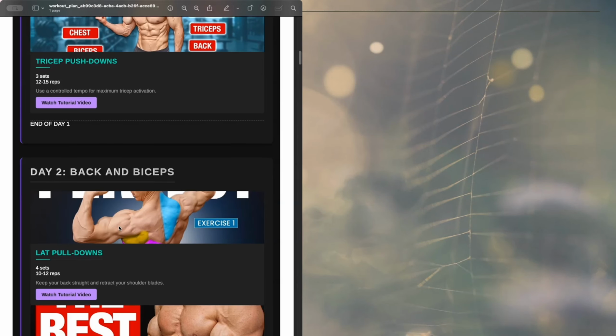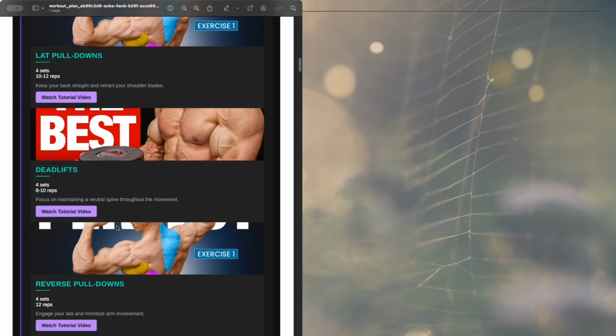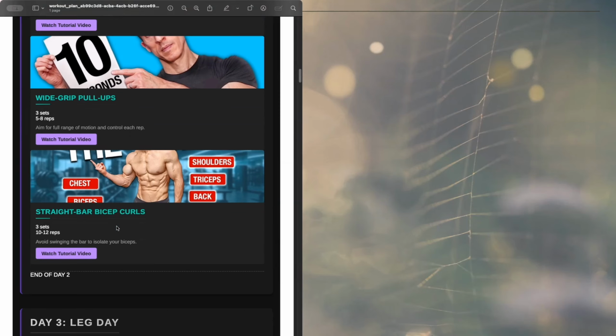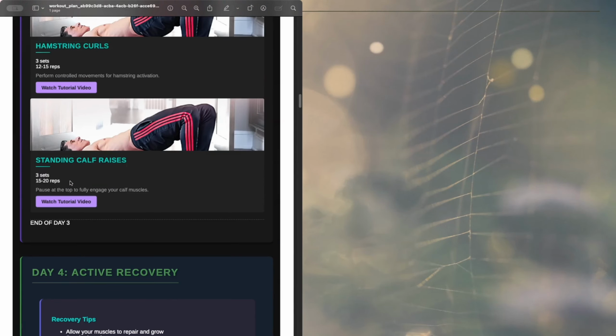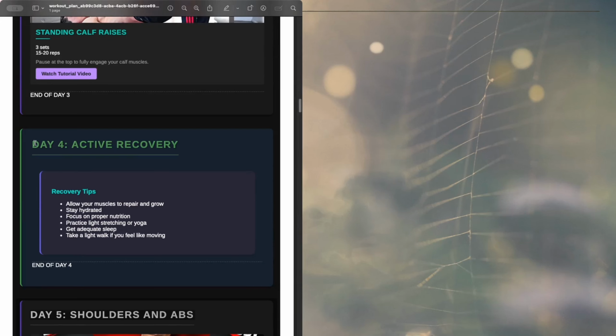Okay, so the second day as well, you'll see it's the same thing. And once we get to the actual rest days, so here's day 3 and day 4, you'll see that this is the active recovery and this is the rest days and the recovery tips. And this is a note that was generated by AI as well.